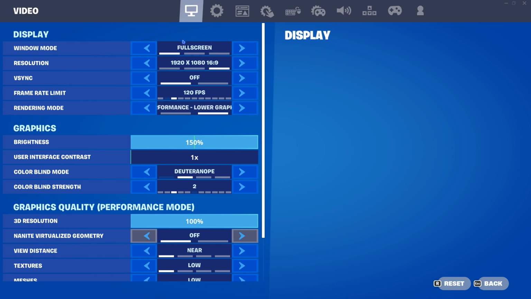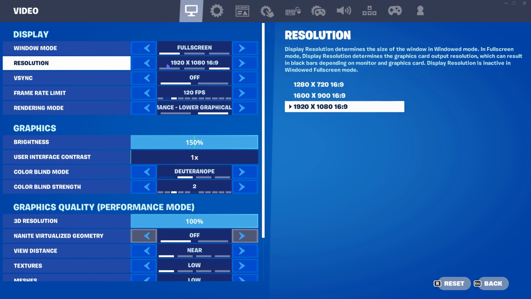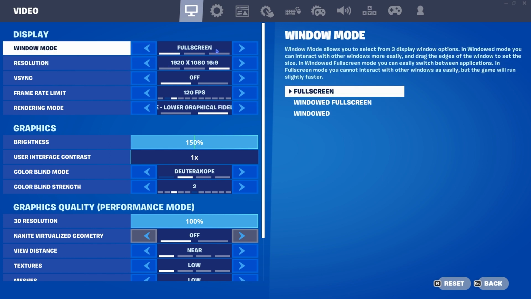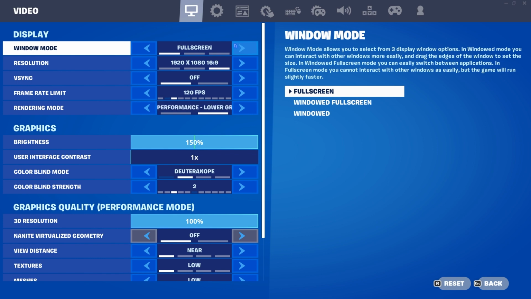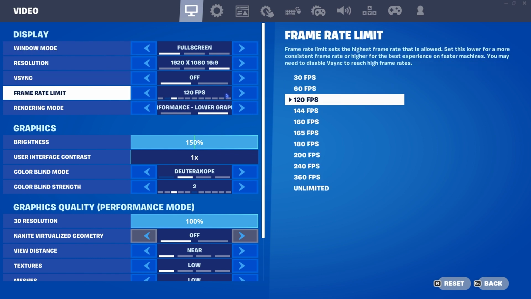Upon launching the game, enter the settings menu. Start with the Video tab. Set window mode to full screen windowed, which lifts some of the restrictions of exclusive full screen for faster rendering. Then cap the frame rate limit to your monitor's maximum refresh rate for consistent performance without wasted frames.